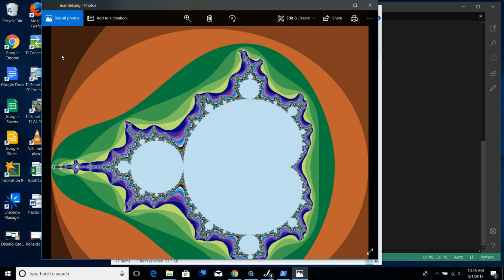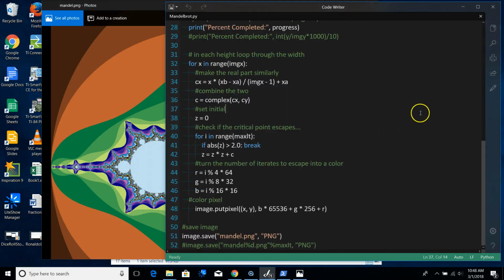How do I know those are the different numbers of iterates? The different colors? That was in how do you make a color, right? So you turn the number of iterates to escape into a color. We're doing that with modulo arithmetic, so it's going to change every time. Every time there's one more iterate, this I mod 4, I mod 8, and I mod 16 are all going to be different, and so it'll give you an obviously different color. You guys cool with that? The multiplication factors are also making things much different, right?